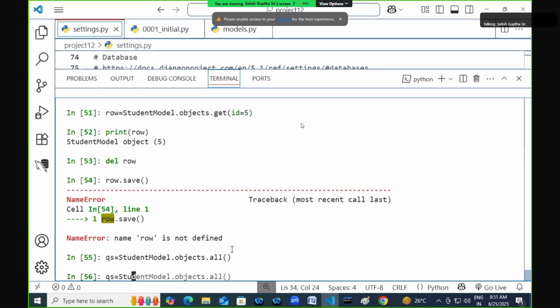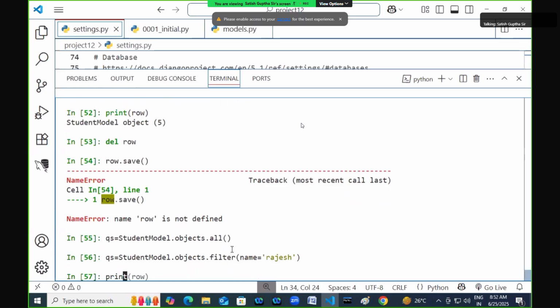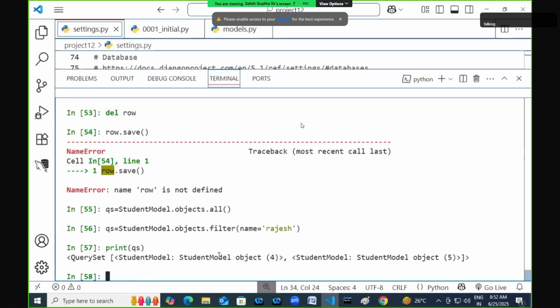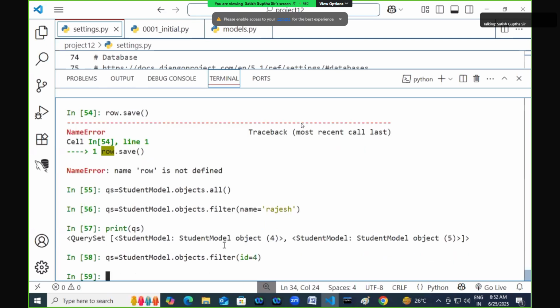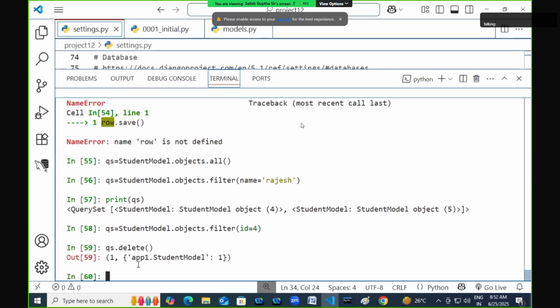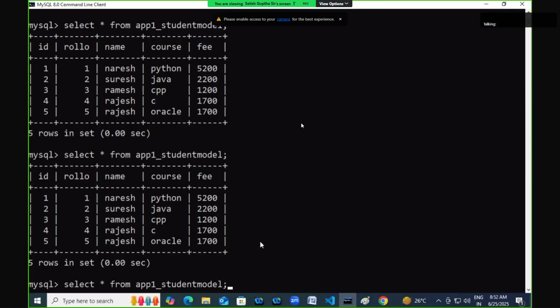Query set equal to student model dot objects dot filter, name equal to Rajesh. This returns one record. Name equal to Raj returns two people. So I'll write a query set with ID equal to 4, and then say query set dot delete. Now this deleted one model instance. You can check in the backend whether it is deleted or not.